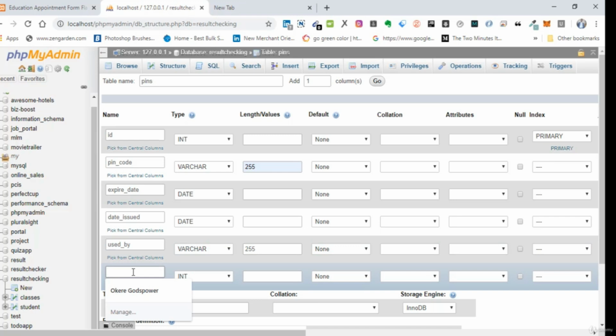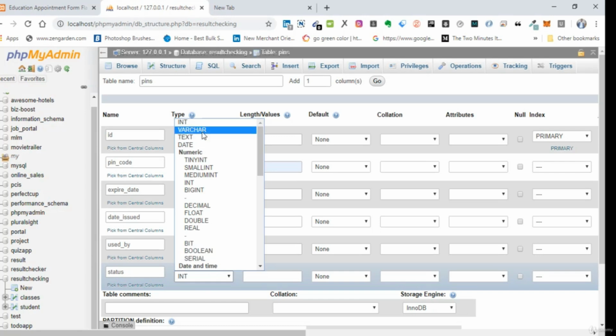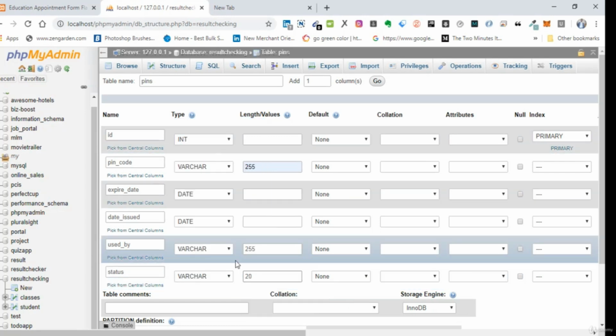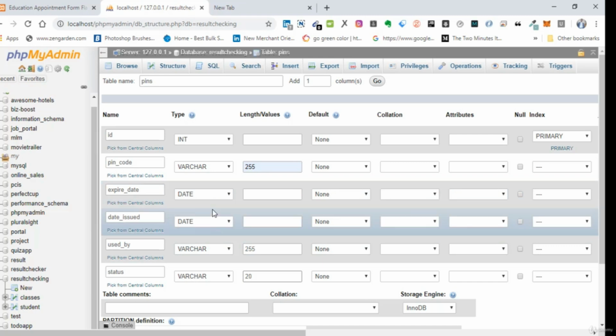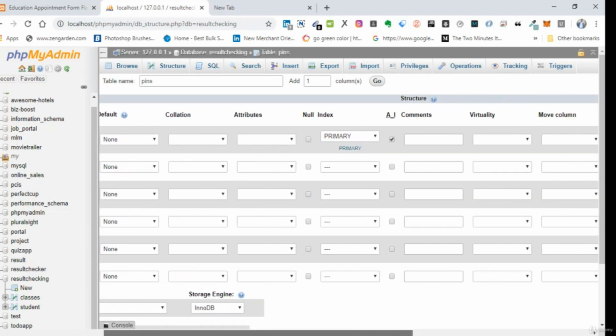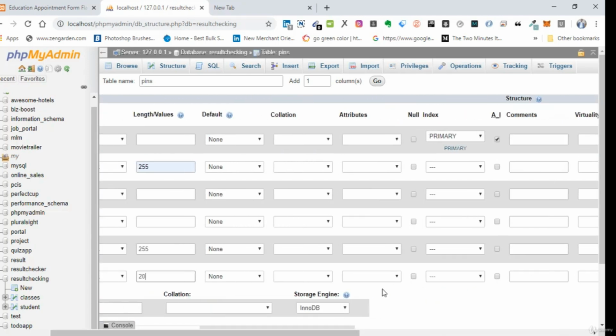The last is status. So status varchar, let's make it 20. So we're going to have a status of either open or closed for a particular pin. So when a pin is used, the status will be closed, and when a pin is not used, the status will be open. So with this, I can go ahead and click on save again for this particular table.